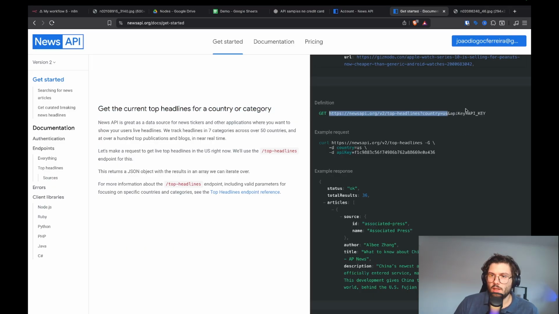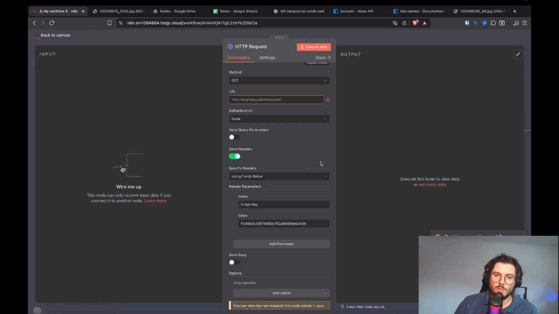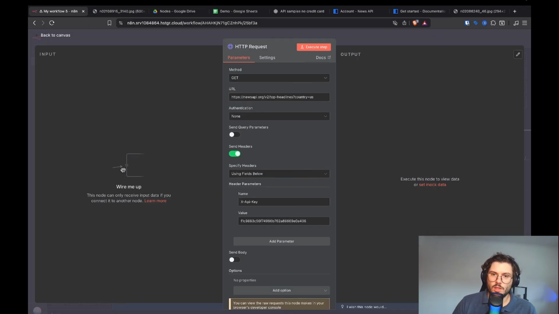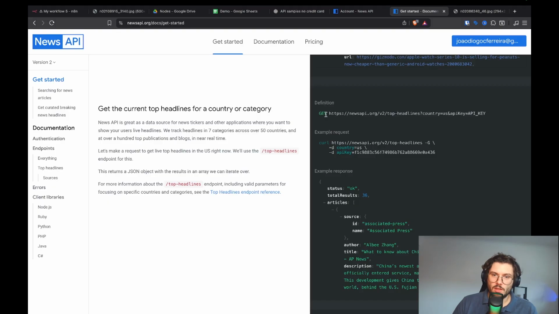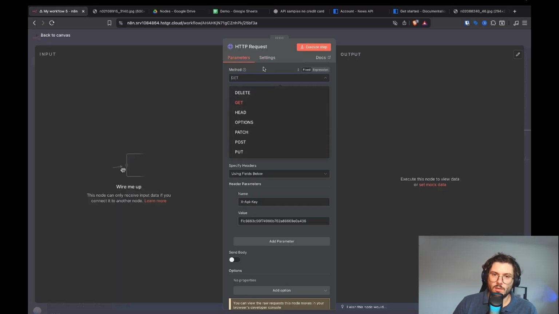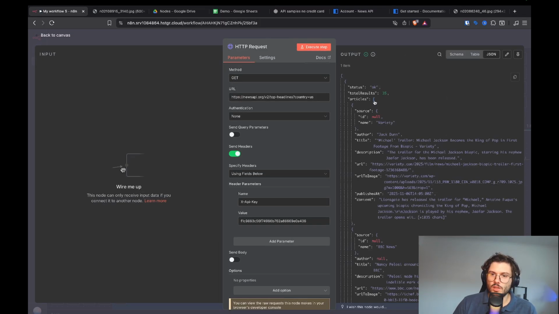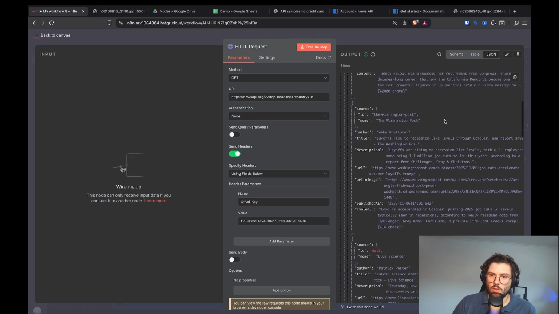If we want, we can add the API key like this, but I think it's better to do it in the headers. So now we just paste the URL here. As you can see here, the method is still GET. Sometimes, depending on what you're doing, you need to change the method. And I'll just hit execute step. As you can see, we now have a list of headlines.